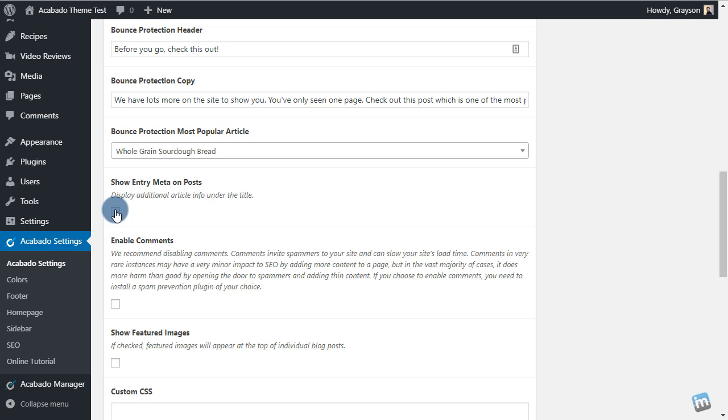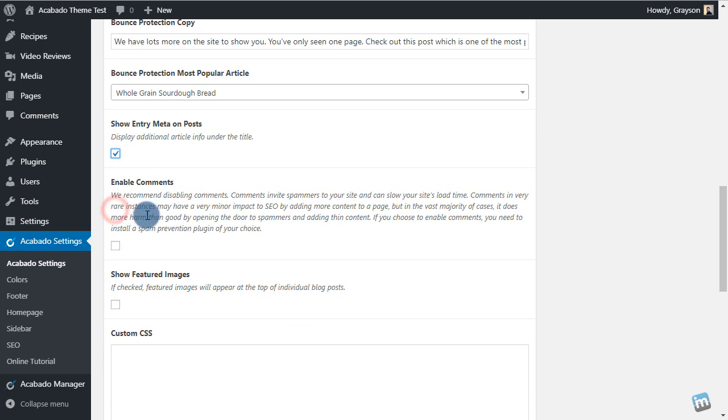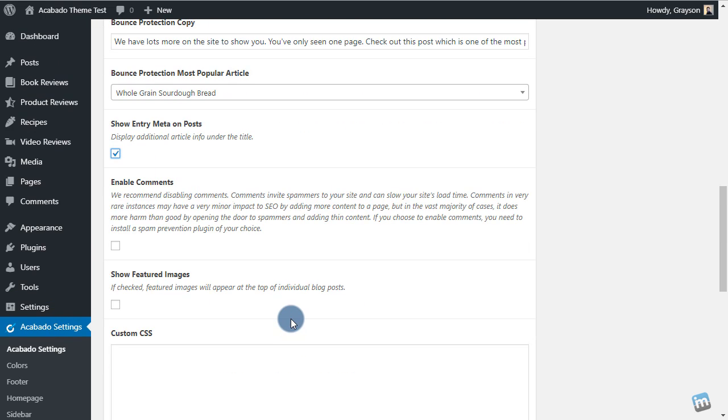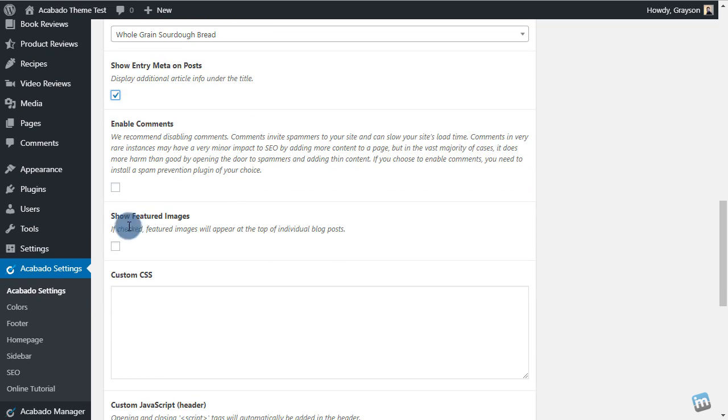If you want to show entry meta on your post, so this is basically who the author is, you can do that. They do not recommend comments. Now, this is really personal preference. Some sites do not have comments enabled because of spam. Some sites love their comments, especially recipe sites, food bloggers. They typically have comments enabled because people talk about their recipes, they rate them, stuff like that. So this is up to you if you want to turn it on or off.